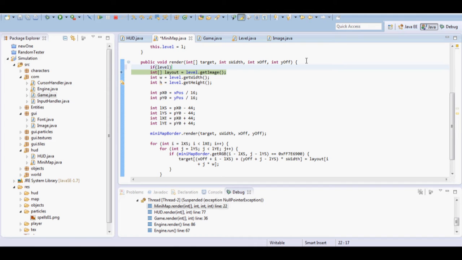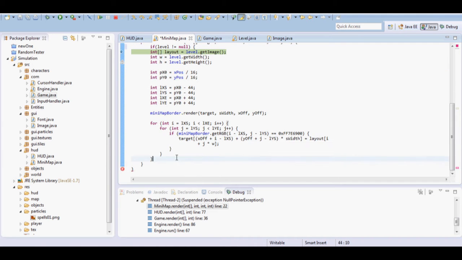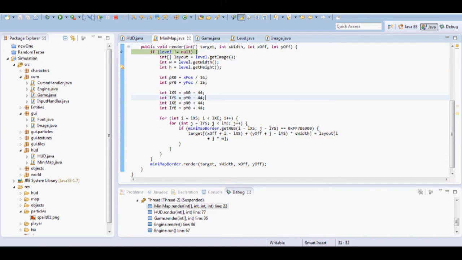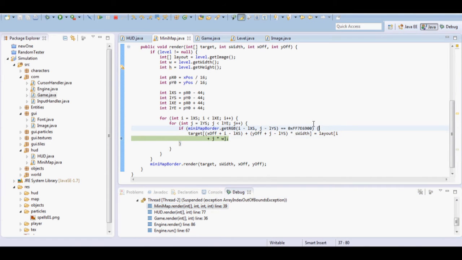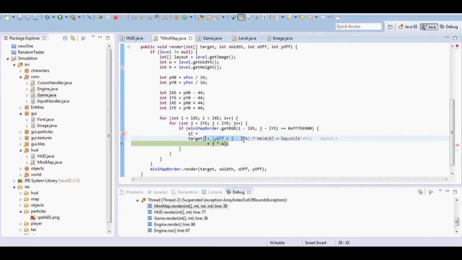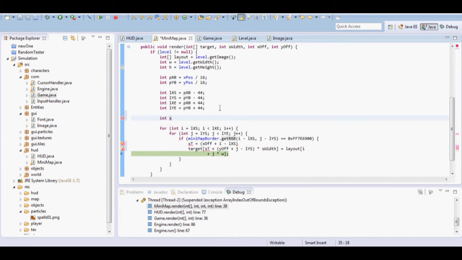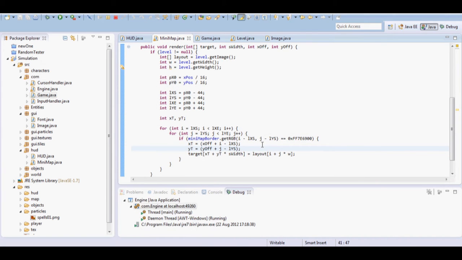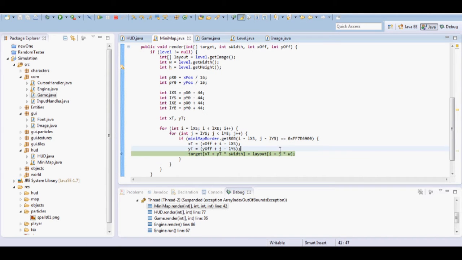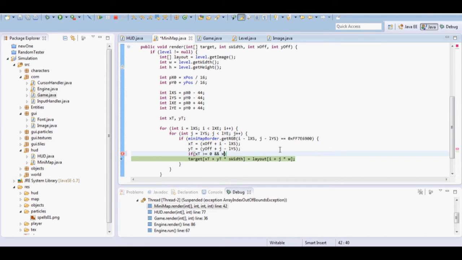You see there it's a null exception, which means we're trying to access a null object somewhere. An array index out of bounds exception means that somewhere we're trying to access an array outside of the bounds of the array. So say an array has 400 slots in it, we're trying to access say 450. What we do here is just make sure it's within the array.